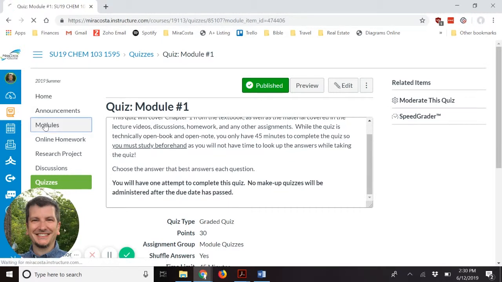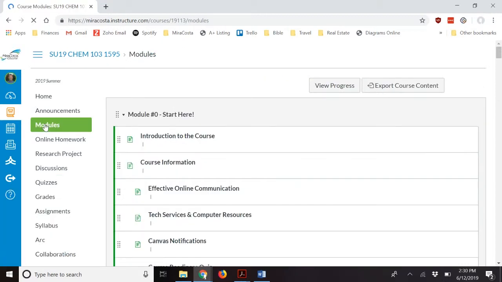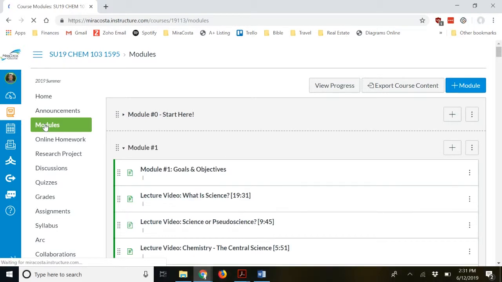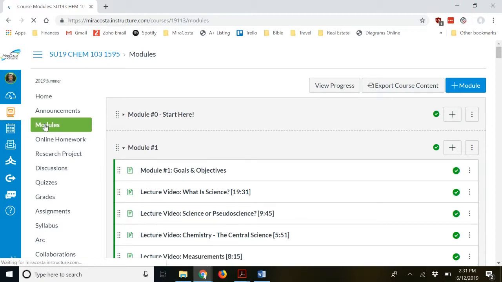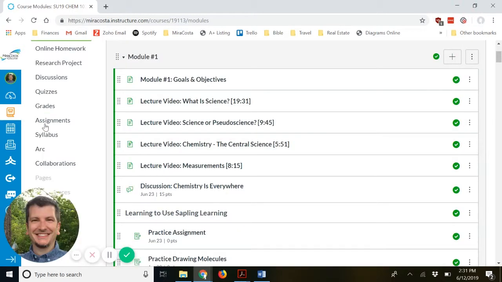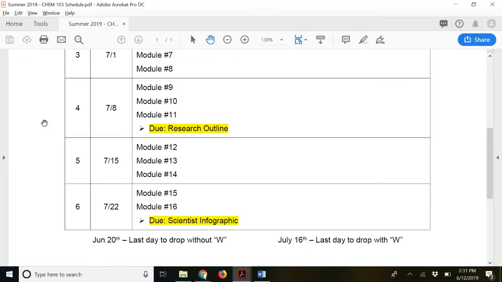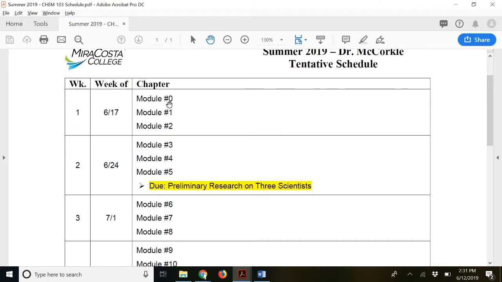So again, that's basically the format for every module. There's a reading assignment, some lecture videos to watch, and a discussion for you to respond to by Thursday night, and then come back and reply to your classmates by Sunday night. There's a homework assignment, and there's a quiz. All the modules become available on Monday morning, and they are all due on Sunday night. For this first week, modules 0, 1, and 2 are all going to be due on the Sunday night at the end of week 1.